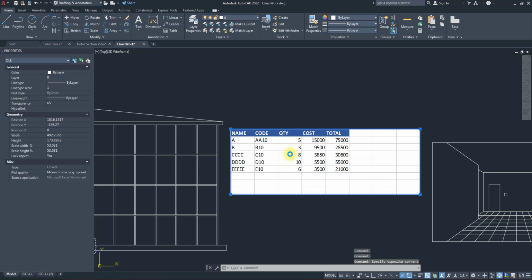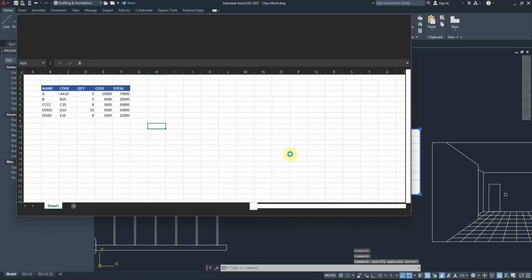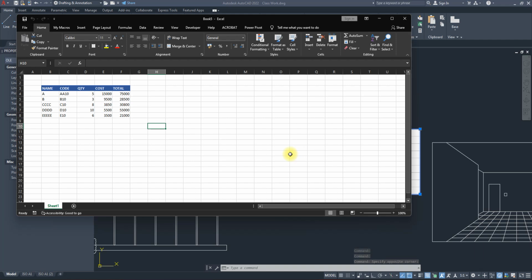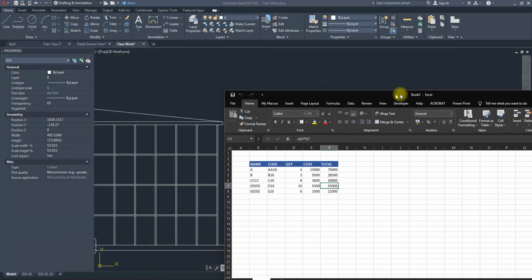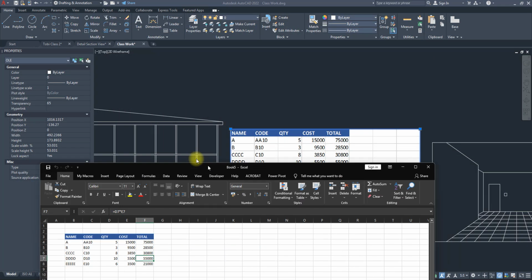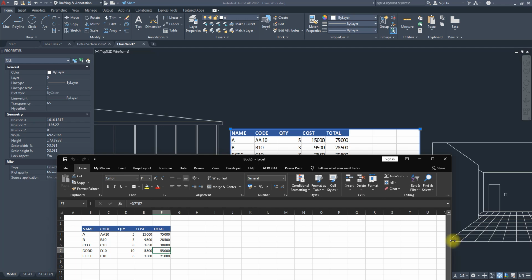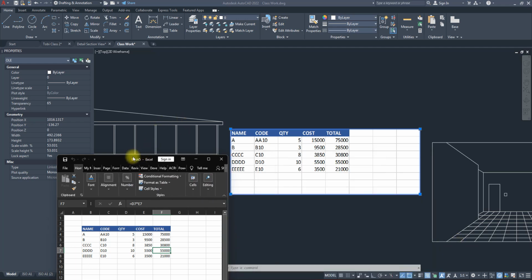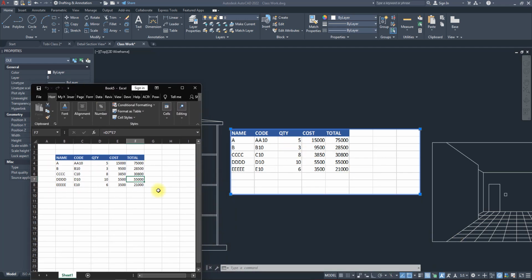So it will load and run my Excel sheet. Once it runs, you can see the Excel sheet from here. So whatever I do here, you'll be seeing that update on this. Let's just bring this down. While I'm modifying it and I'm saving, you'll be seeing this.